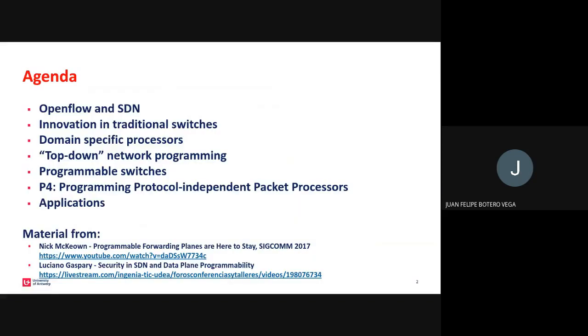So in the agenda, we're going to see OpenFlow and SDN, the innovation in traditional switches, some domain-specific processors, the top-down network programming paradigm, programmable switches, P4, which is a programming language for the switches, and then some applications. The material of this talk is taken from the talk of Nick McKeown in SIGCOMM 2017. You can go to the YouTube link there if you want to see his entire presentation, which is actually very good, and also a presentation from Luciano Gaspary, a professor from Brazil, called Security and SDN and Data Plane Programmability. You also have access to the video in this link.